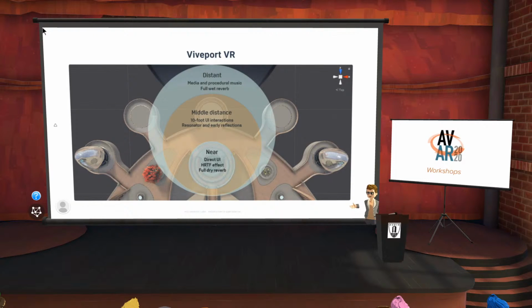For those, since they did span so much real estate on the x-axis, I did include an HRTF effect. It was pretty remedial. I think at that point we were using the Unity native spatializer. It was really more for a psychoacoustic, just noticeable difference between that and the UI interactions that occurred in the middle distance. If you look at the middle distance, that's our 10-foot UI interactions.